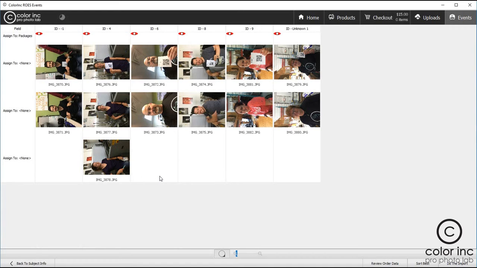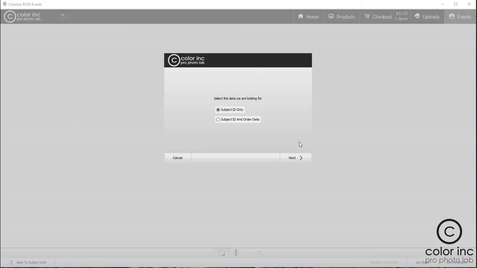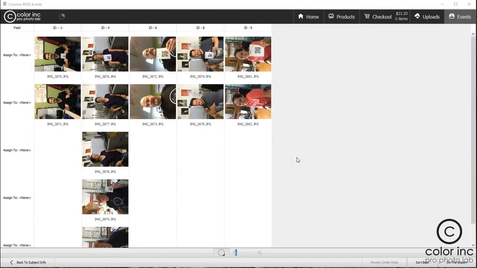In this example, we use Subject ID and Order Data QR cards. We will need to manually drop the selected images into the correct data column when we return to the main page. Now let's look at if we chose Subject ID only cards. Right-click on the second subject and click Mark as Subject Card.